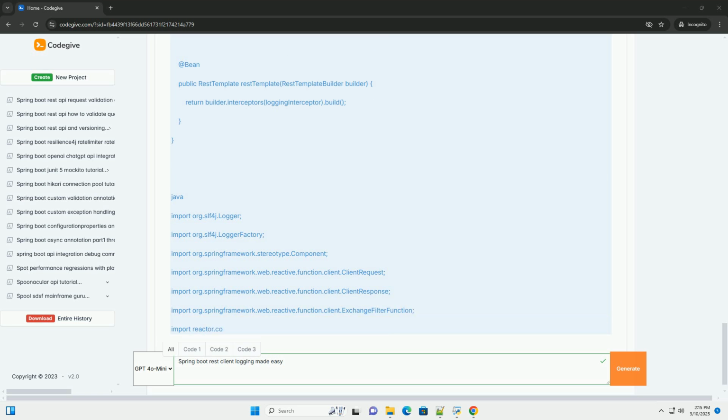5. Centralized configuration, logback-spring.xml. Spring Boot automatically detects logback-spring.xml or logback.xml in your src/main/resources directory. This is where you configure Logback. Logging levels: set the logging level for different packages or classes, for example debug, info, warn, error. Appenders: define where the logs should be written, console, file, database. Layouts: format the log messages. Use patterns to customize the output.